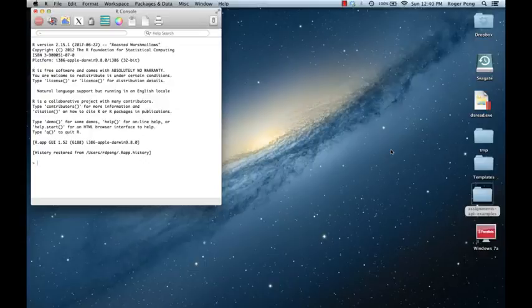When you start up R, it's important to know what your working directory is, because the working directory is where R reads and writes files to the computer. And if you don't know where that directory is, then you're not going to be able to find any of the files that you save or any of the data that you write out.